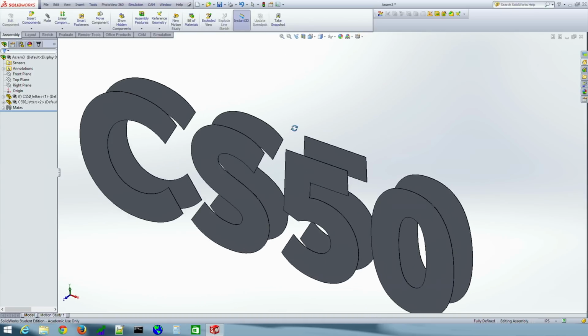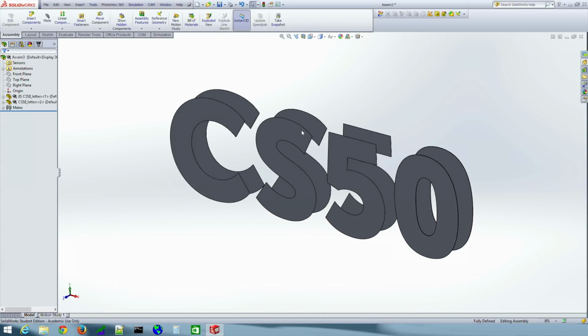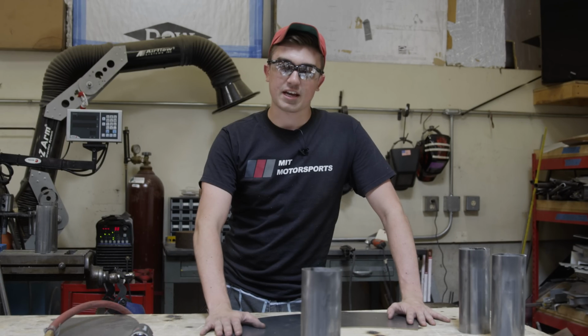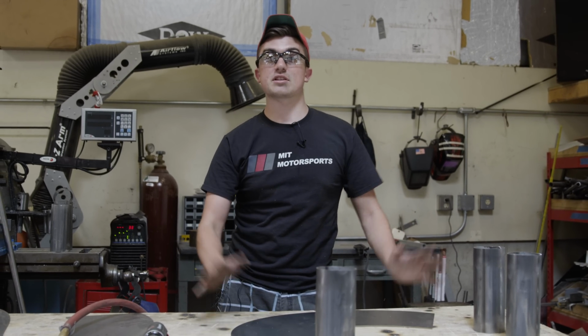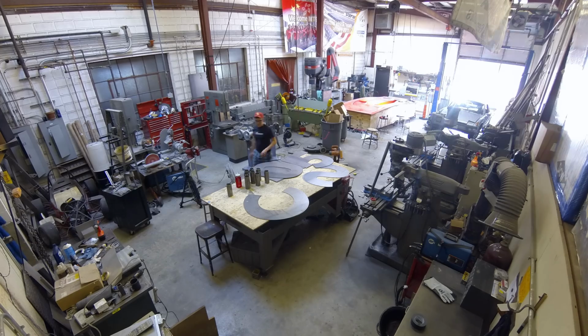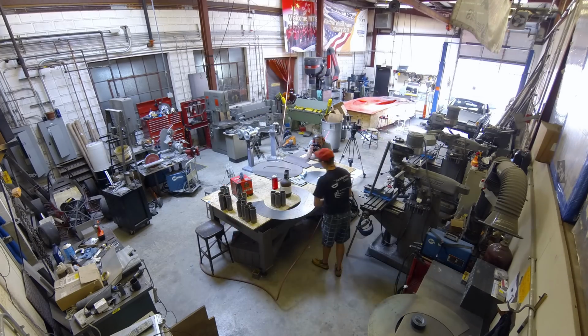All right, so now that we've designed letters, it's time for us to go to the shop and fabricate them. We've sent our files off to the company that's going to water jet them. We'll pick those up in a couple days and we can weld them all together. I'm here today at the MIT Motorsports shop, and now we're gonna construct some big letters out of steel.